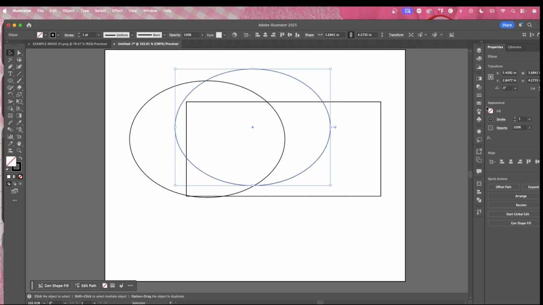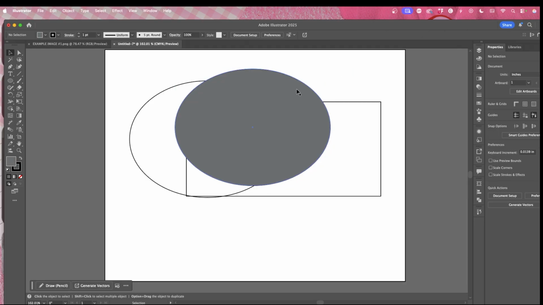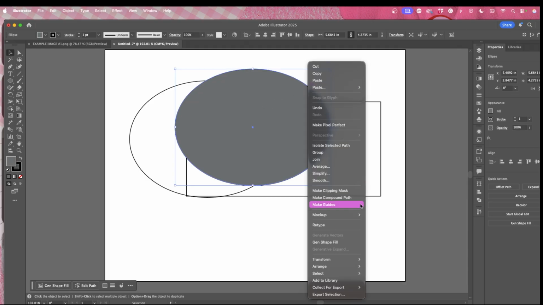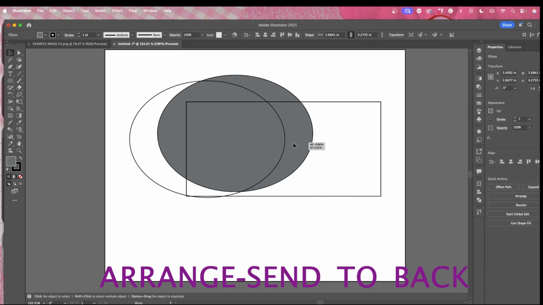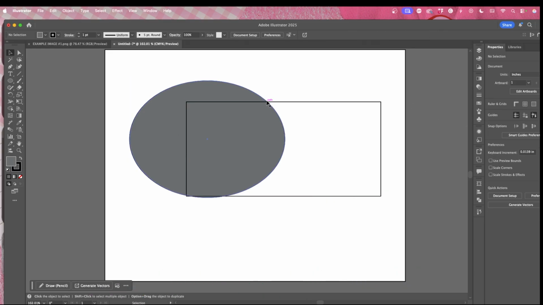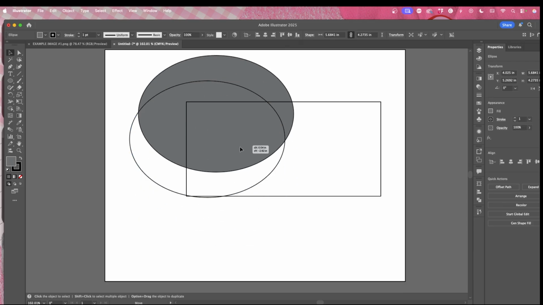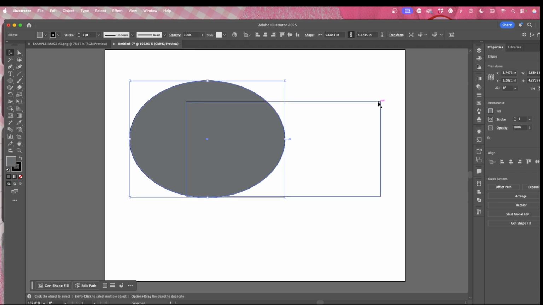Let's go ahead and fill it so we know exactly what we're going to work with. I'm going to just make it gray right now so you can see it. And this gray here, we are going to move it to the back. So we're going to arrange it and send to back because this is where it's going to be. The outline, this here, is going to create a border around your image. So for right now, we have this.